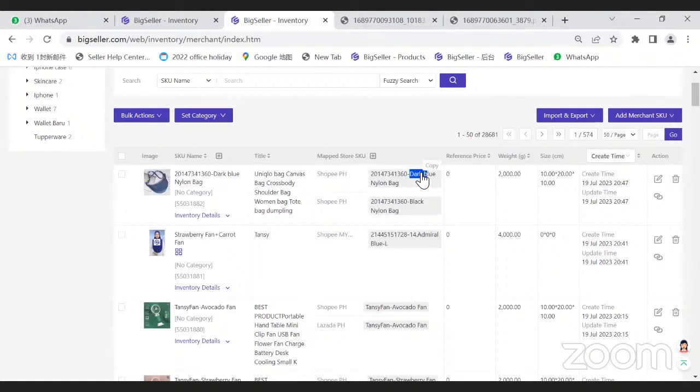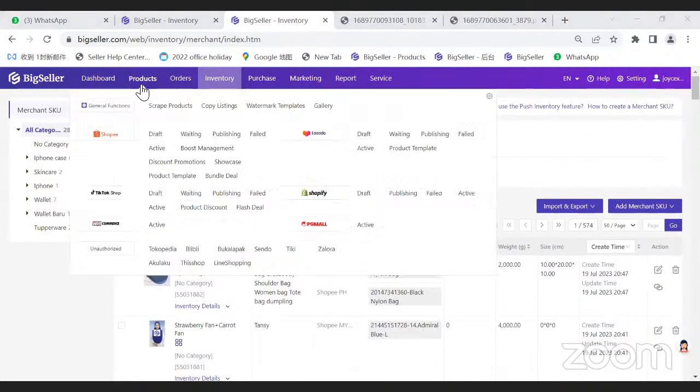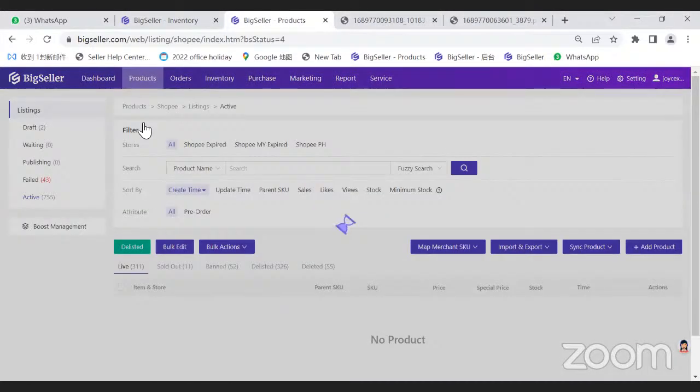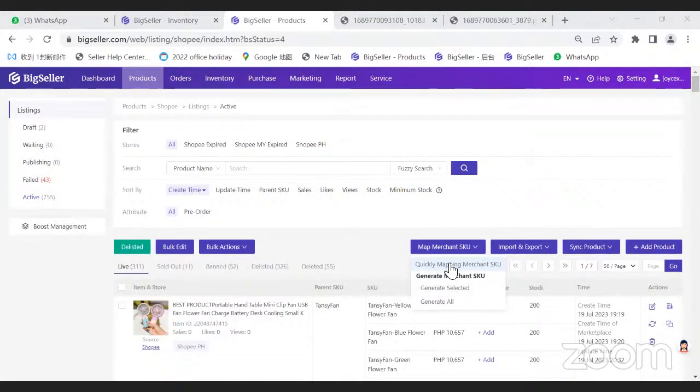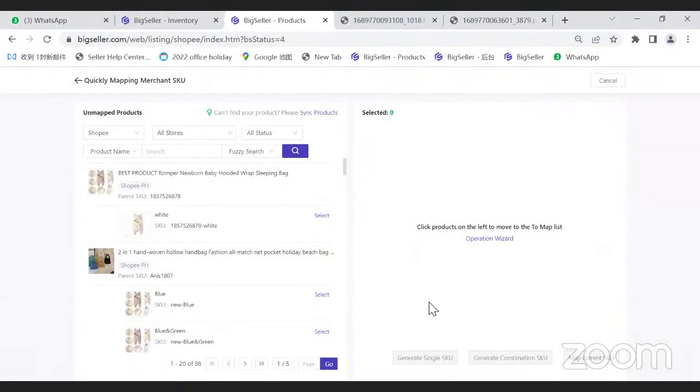You can see here, this is dark blue, this is black. Yeah, different store SKU, but mapped with the same merchant SKU. So in the future, I just need to manage the stock of this merchant SKU. Then we'll push to Shopee PH dark blue and Shopee PH black, two variations. Okay, so you can try this. Actually, quickly mapping is very easy. Just click into here, products active, quickly mapping, and check them, then generate.